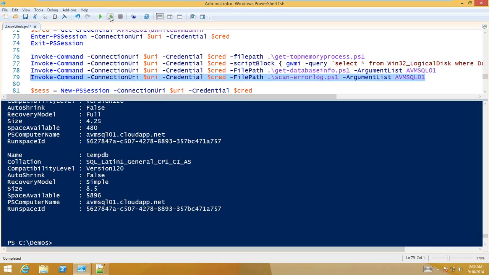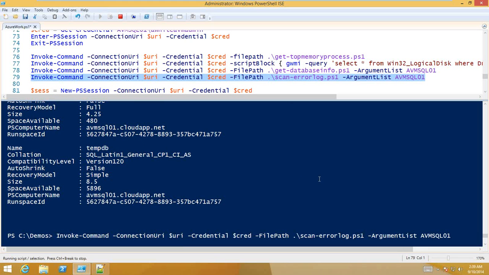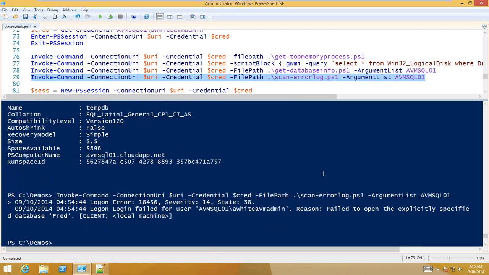And one last, run my scan error log script to see what kind of errors. And again, I tried to log in and tried to connect to the database called Fred, and Fred didn't exist, so it threw an error. So you can see that this particular script allows me to quickly scan through and look for the errors that I have on my SQL Server and filters out all the stuff that I really don't need to look at right now.